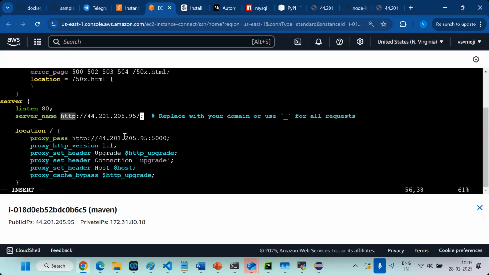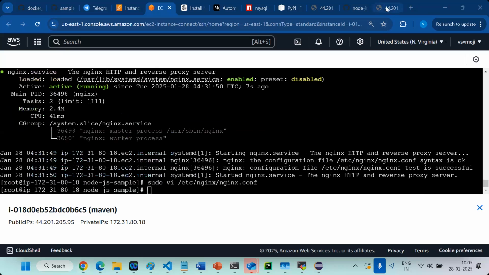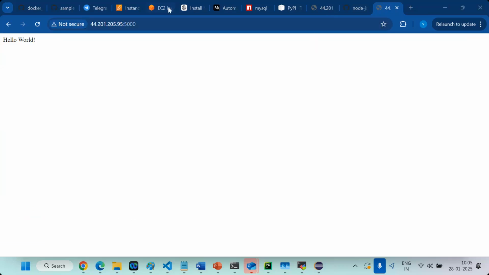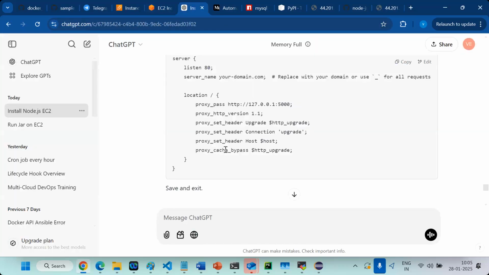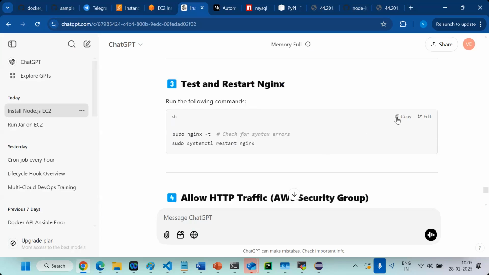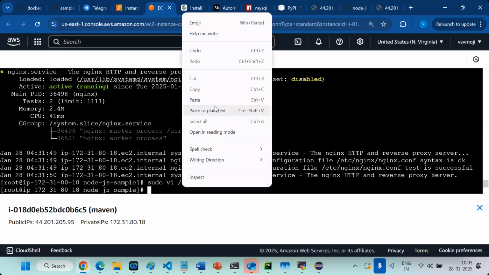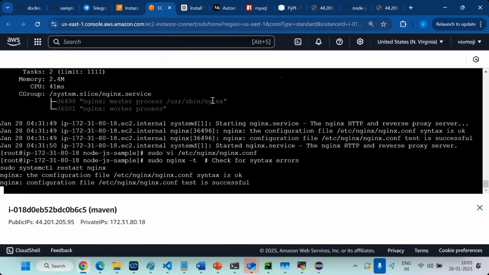Do I need to give http or is it not required? Only the IP. Clear? Let's see. Save and exit. Okay.